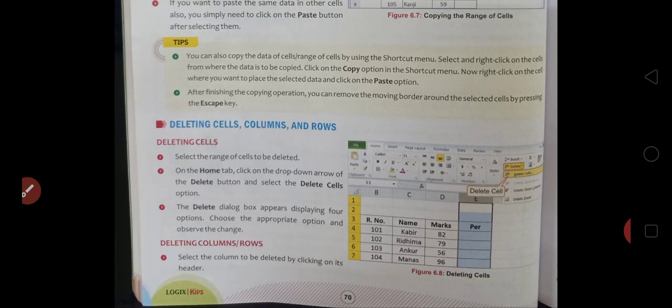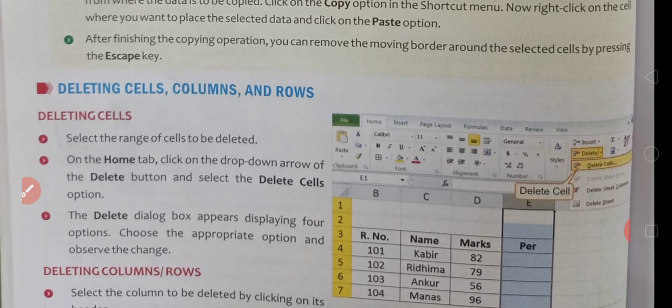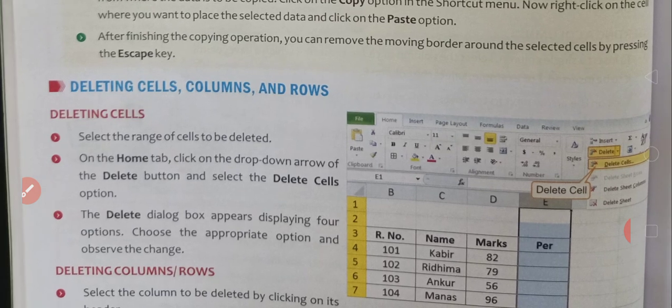Now children, the next option is deleting cells and columns in a row. So deleting cells: select the range of cells to be deleted.